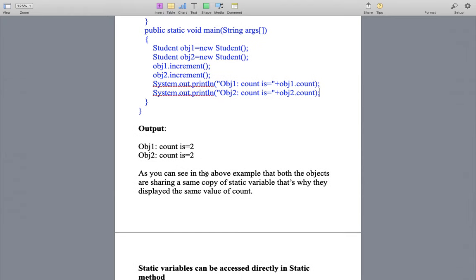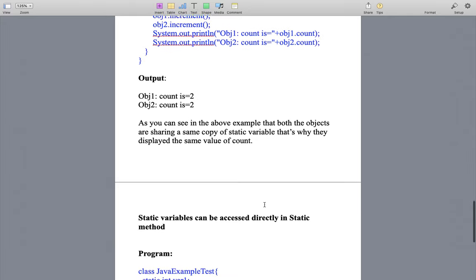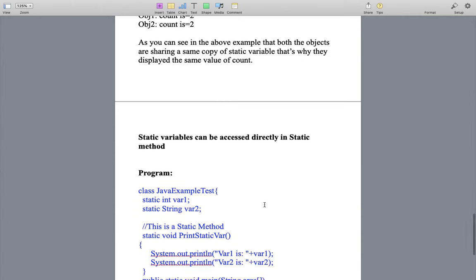Very simple. Here I'm giving you some explanation. As you can see in the example, both the objects are sharing the same copy of the static variable, so that's why they displayed the same value of count. Understood? Next, I am taking up that a static variable can be accessed directly in static methods.